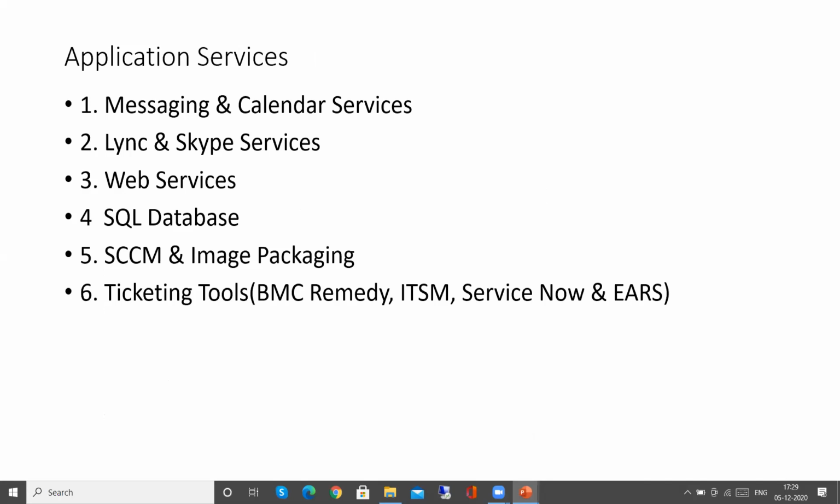The second is Lync and Skype for Business, or Skype services. So you want to send a chat message, instant messaging, or schedule a conference meeting, web meeting, screen sharing, or daily conferencing meeting. For that, you want to have your Lync or Skype services running in your environment.